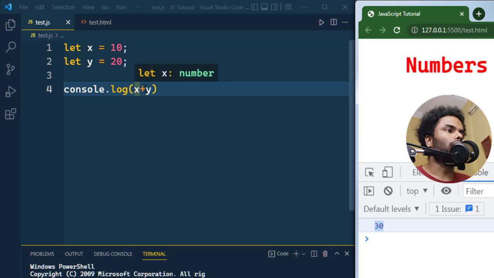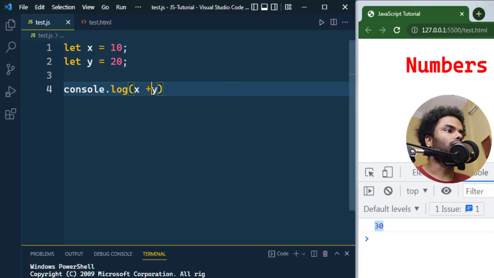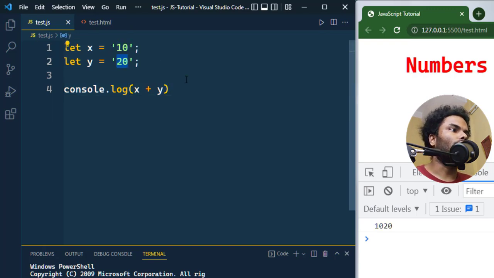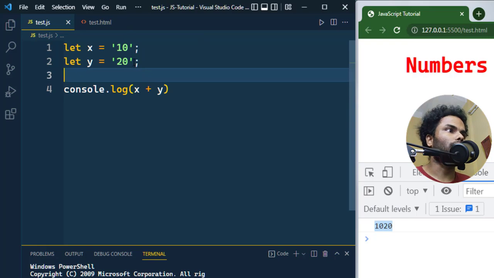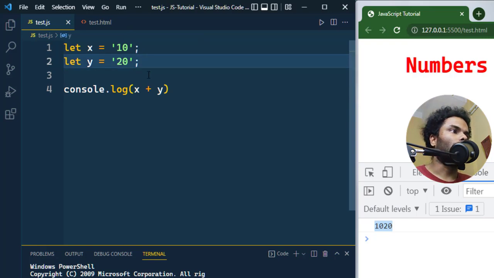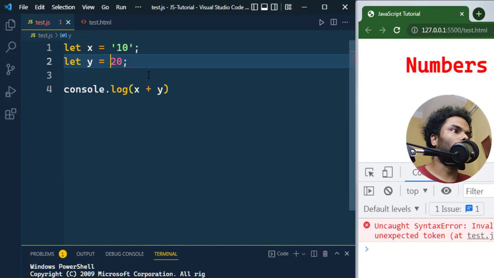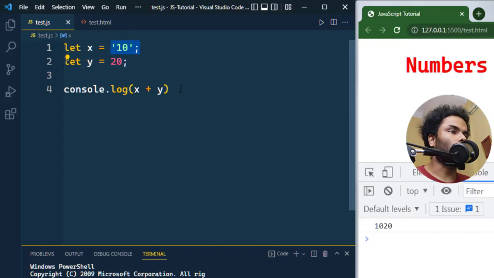So here the plus operator is used for adding two numbers, but instead we can use strings, and now the plus operator will concatenate those two strings. You can see the output is 10, 20. So what if one of them is a number? For example, we can have our y as a number and x as a string. So what will happen to that?